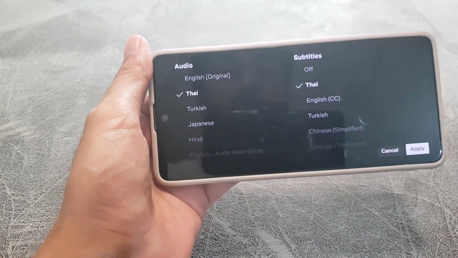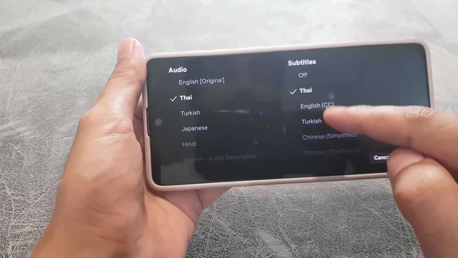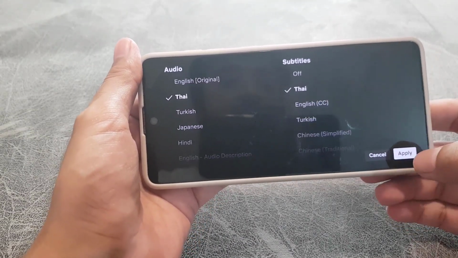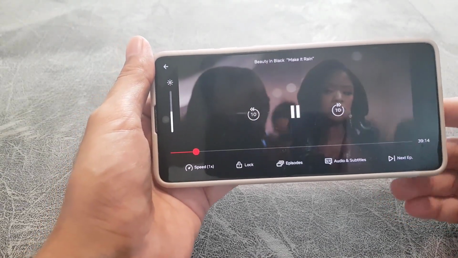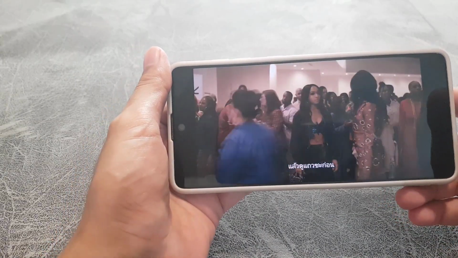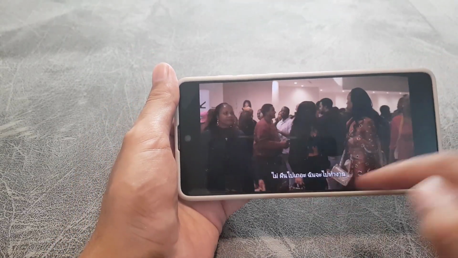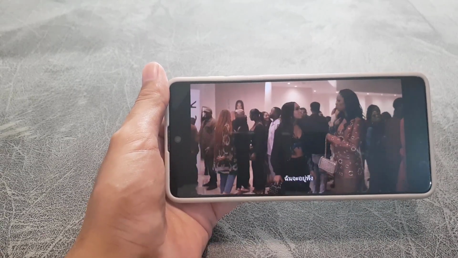So once you tap on Thai, the next thing, you can also change the language of subtitles from here as well. You can choose and then press on apply. So as you can see now, the audio language has been changed from English to Thai. So guys, this is all it takes to change the audio language using the Netflix application.